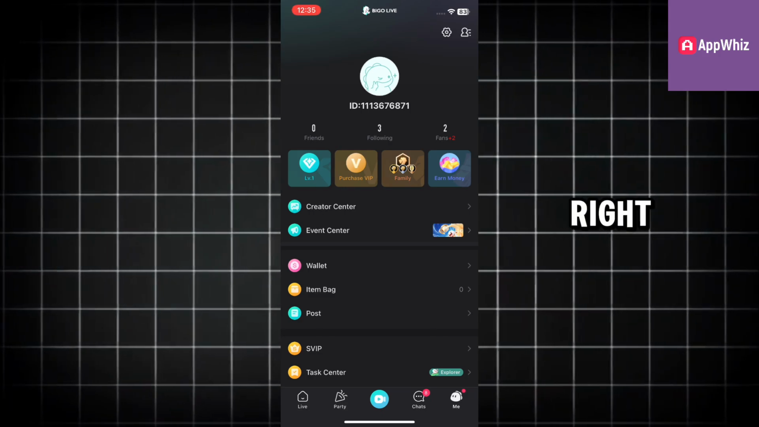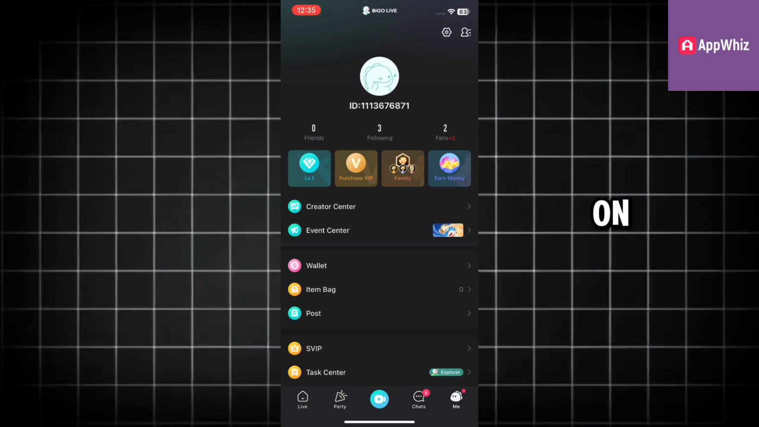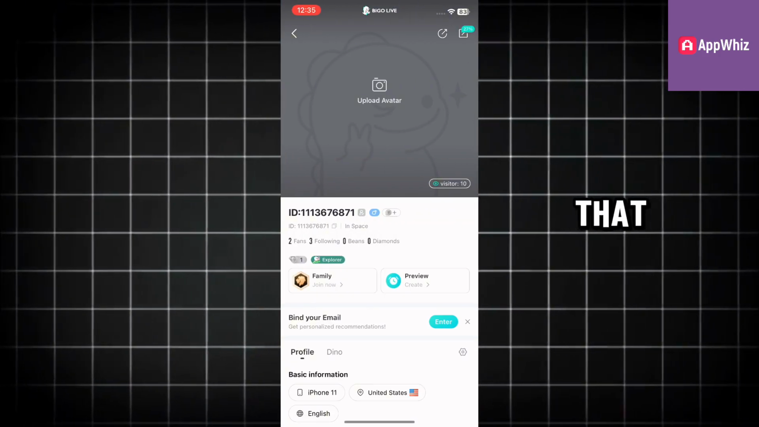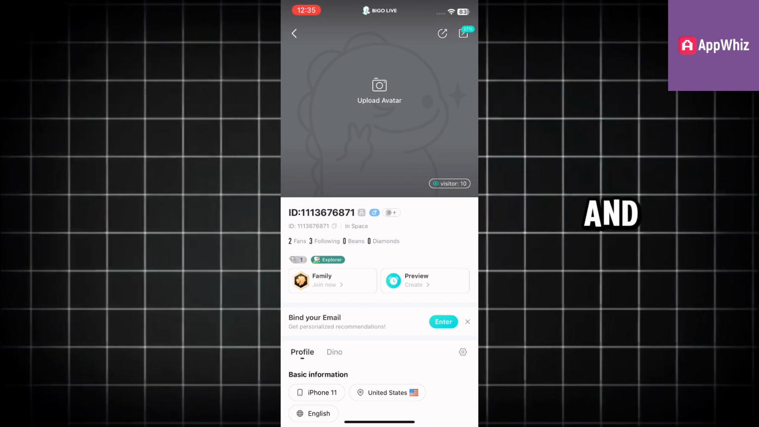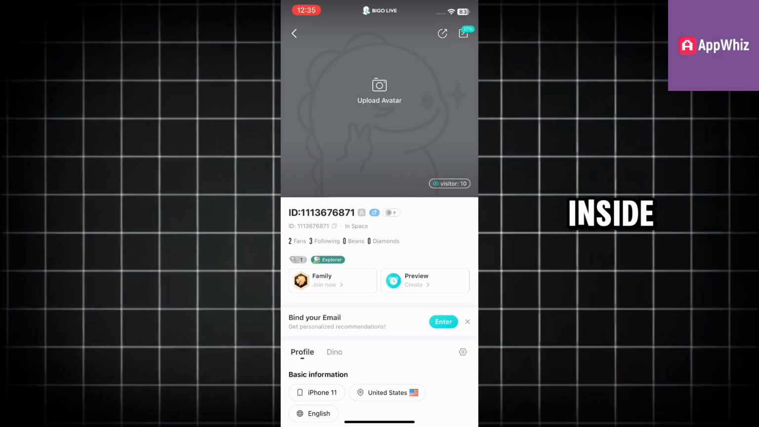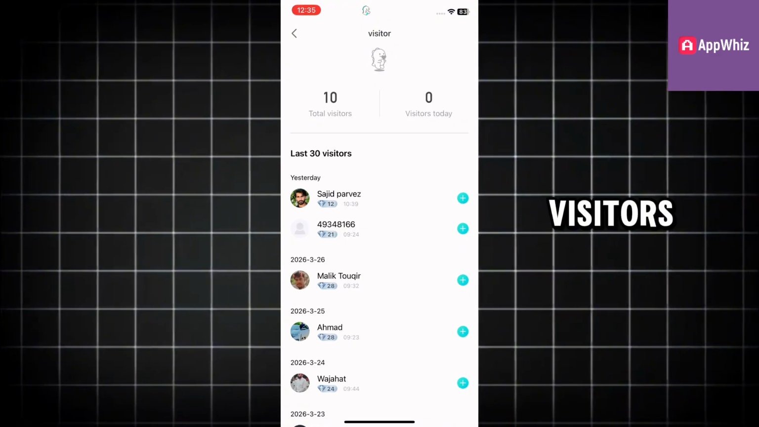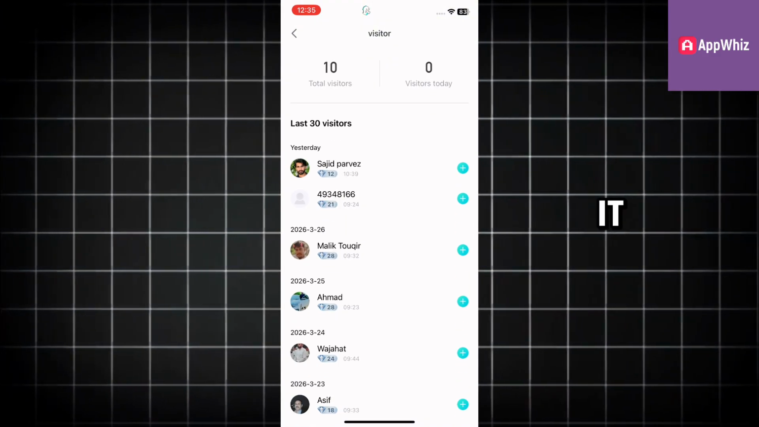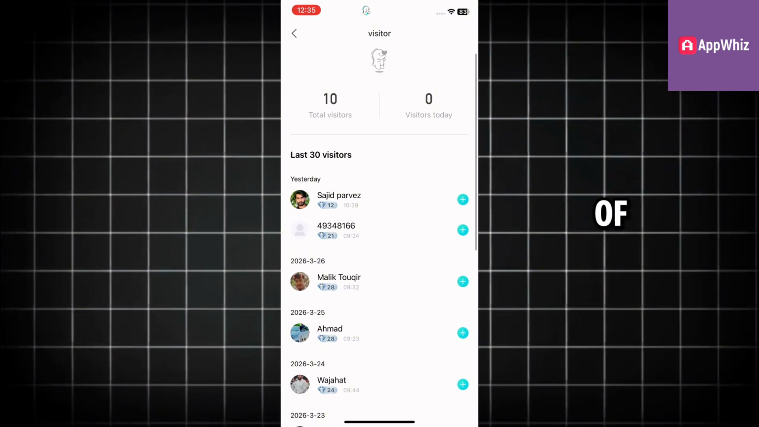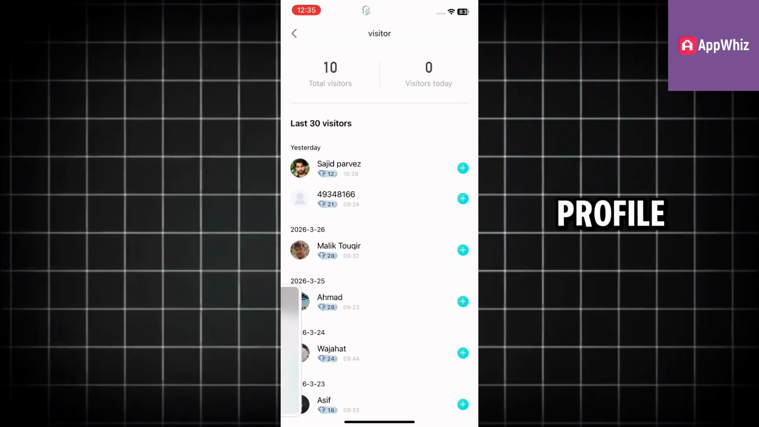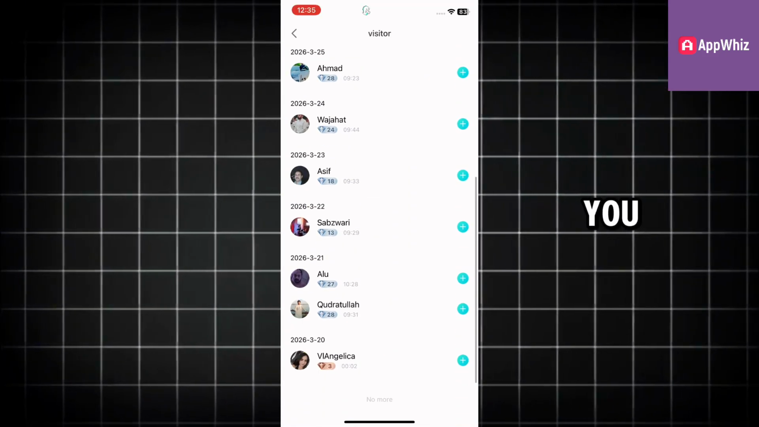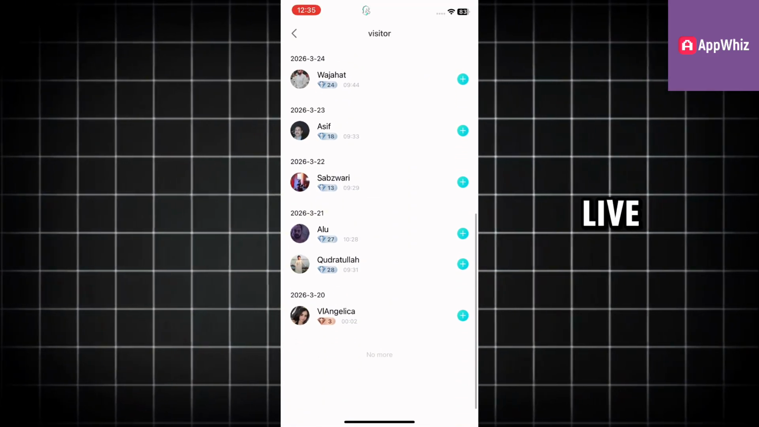Now look at the bottom right corner of your screen and tap on your profile icon. After that, head to the top right corner and tap on the Settings option. Inside Settings, you'll find a feature called Visitors. Just tap on it. And here you'll be able to see the list of users who have visited your profile. And that's it! That's how you can easily check who viewed your Bigo Live profile.